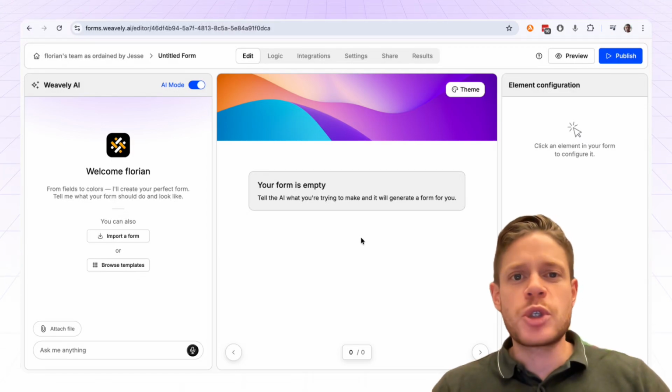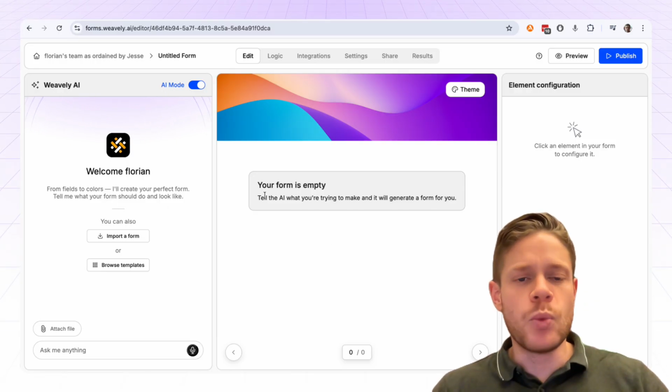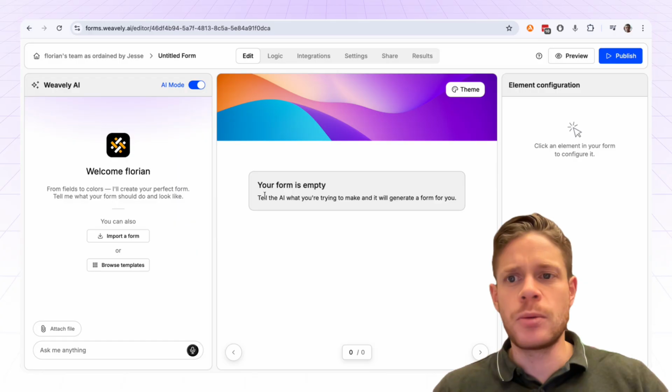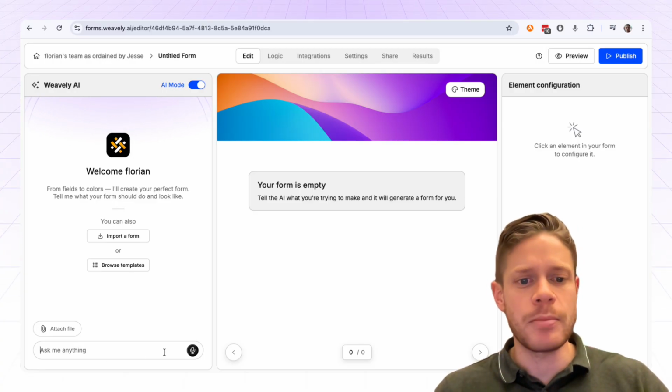In this tutorial, I'm showing you how you can build a form using Weavely.ai and then have that data power your workflows in Viasocket. I'm going to keep the Weavely part of this tutorial pretty short because I have other tutorials specifically for the form building tool itself, and that's really not the point. The point is setting it up with Viasocket.